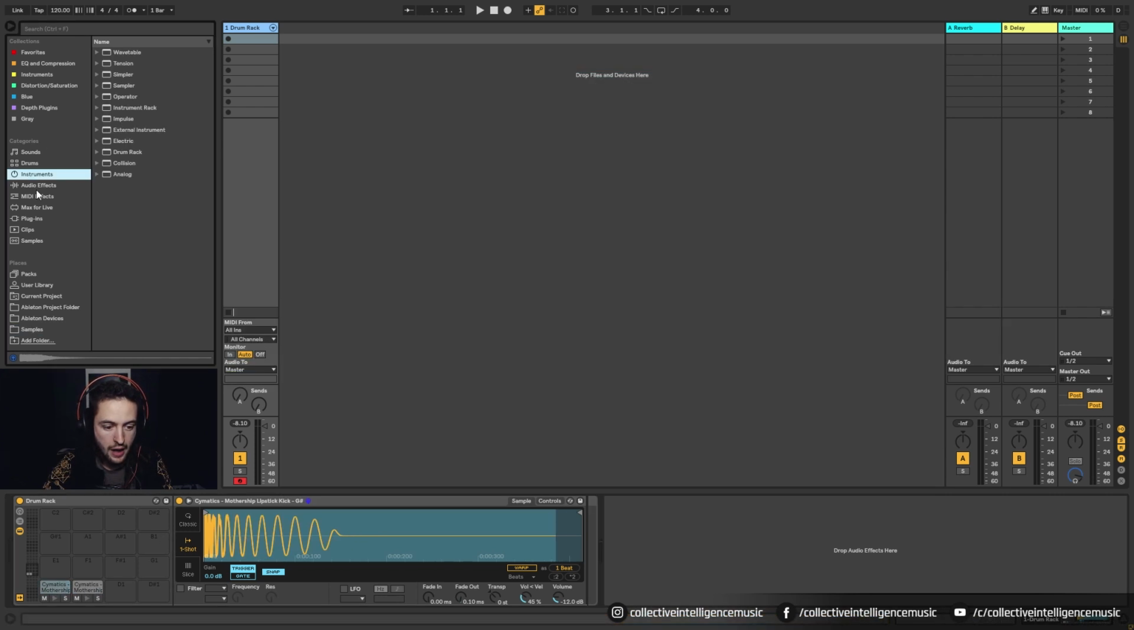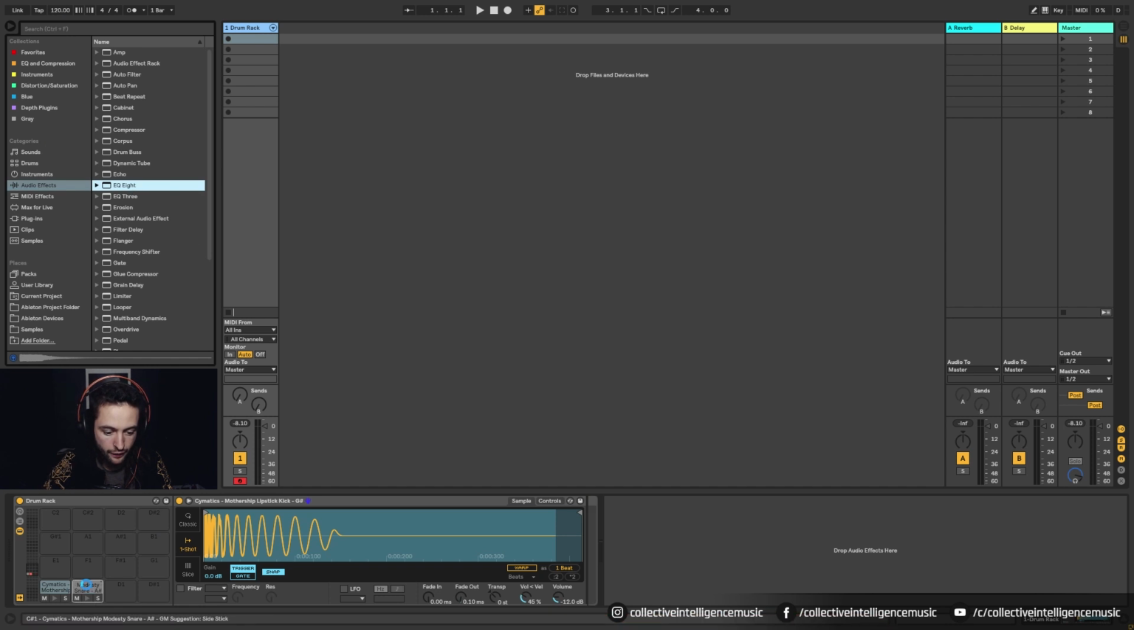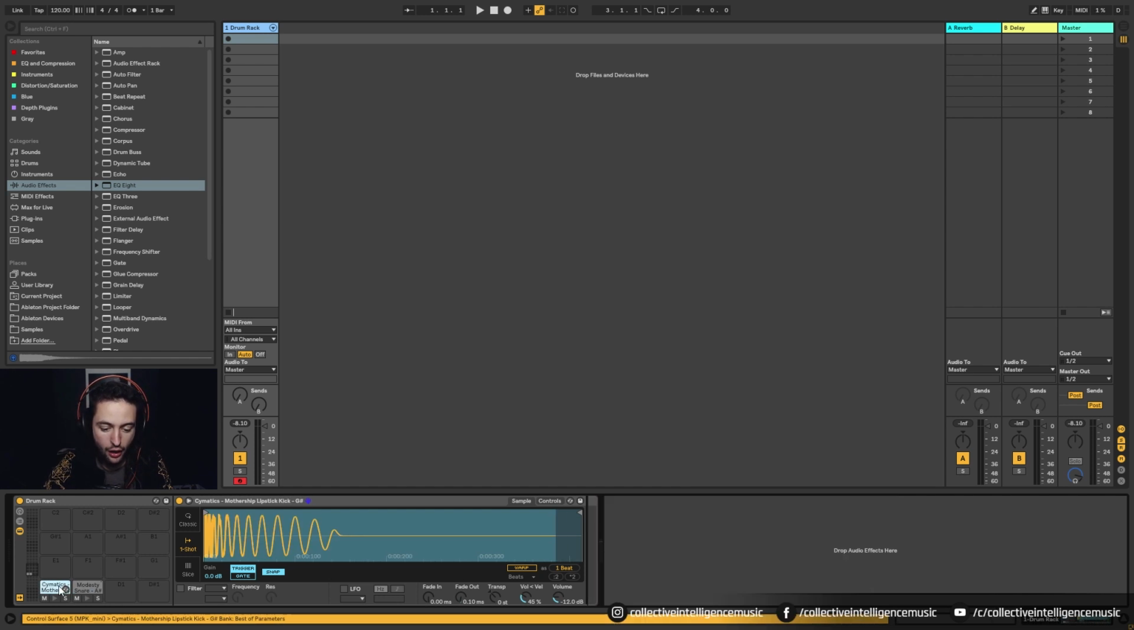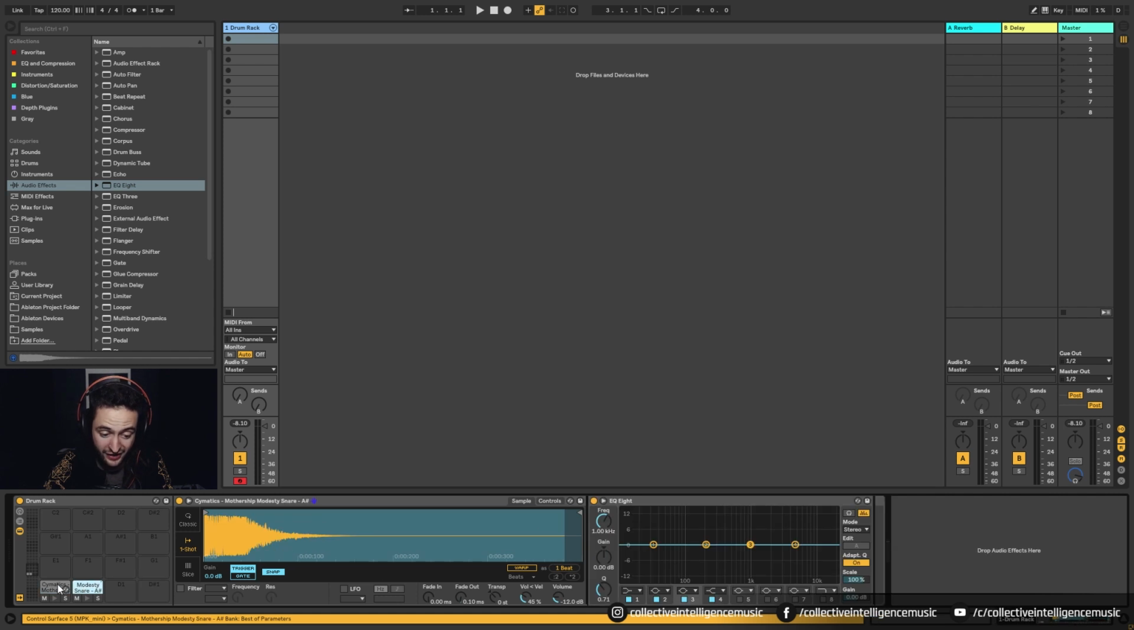So if we grab an EQ and we chuck it onto the sample, so we drop it on the sample pad, it's going to put the EQ just on the sample. So even though these are both on the same channel, within this drum rack I can put effects on just one or the other sample. So this EQ is just on the snare.